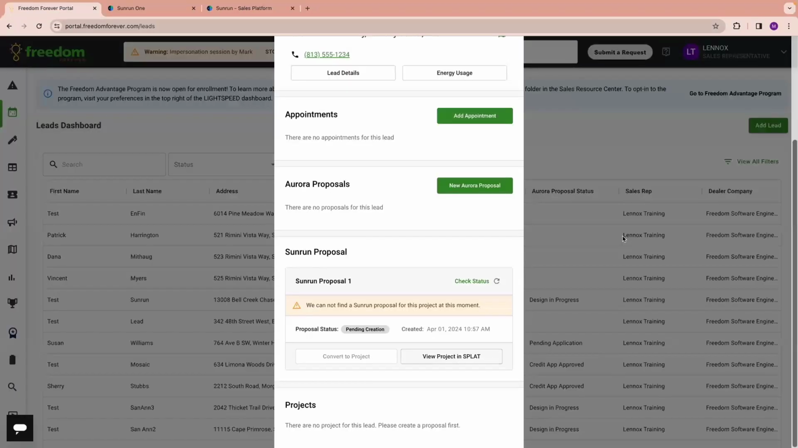Okay, we've jumped back over to Lightspeed. I've brought up the lead for this project and reopened that lead. So I'm going to scroll down to Sunrun proposal. After the homeowner has signed all of the documentation and completed the verification call, you can return here and click check status.